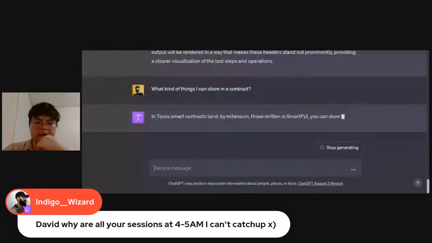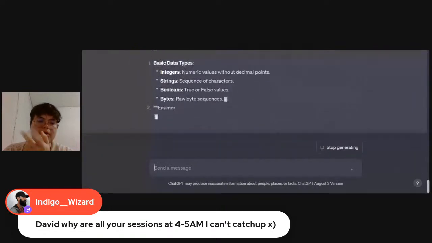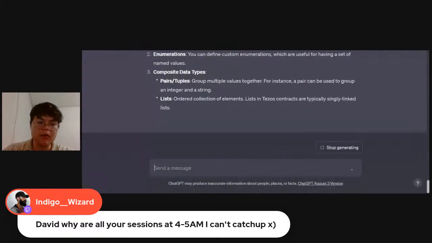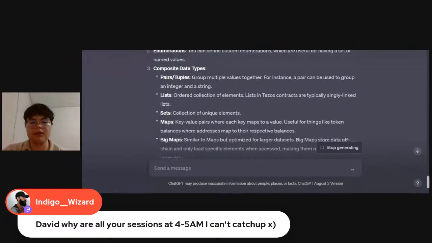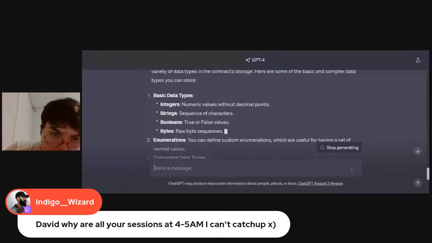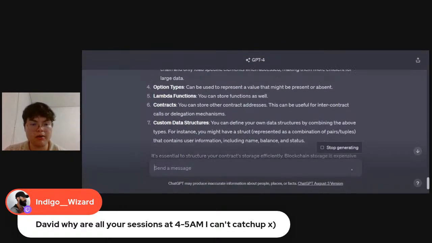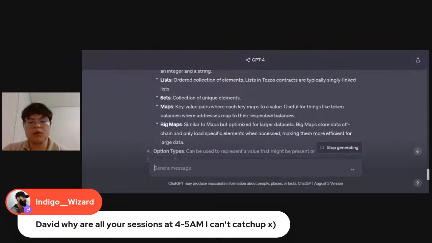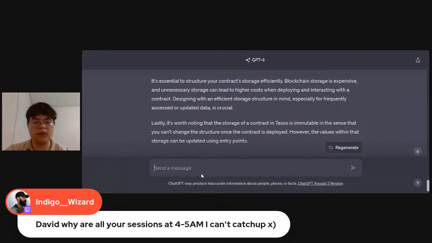So in the case of smart contracts, we can store a wide range of basic data like integers, strings, booleans, bytes, enumerations, and composite data types like tuples. We can store lists, and we can have sets also. So basic data, composite data types, and lambda functions. Oh, we can also store lambda functions. Okay, so big maps, key value. So we have polymap.